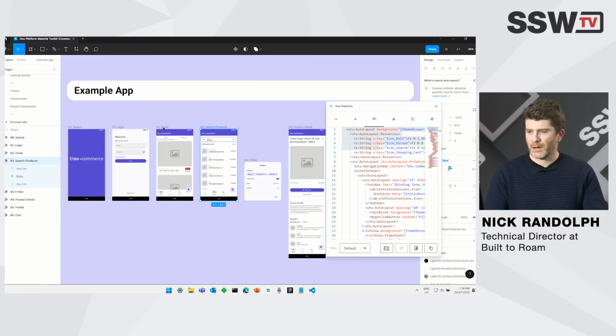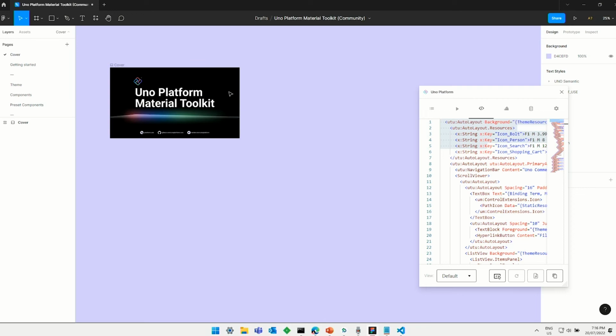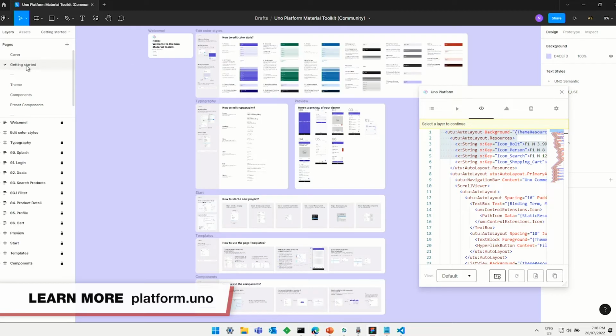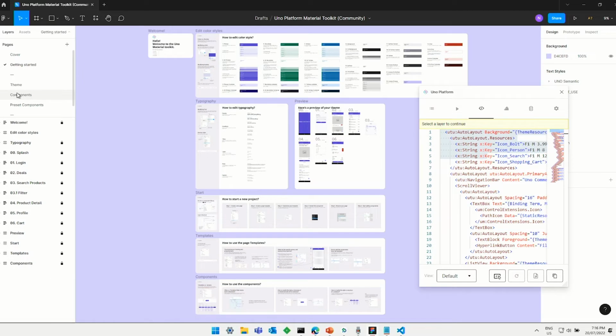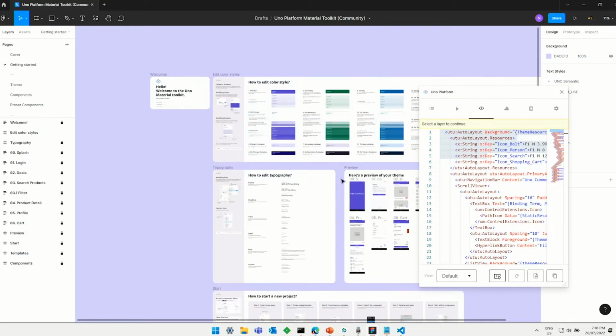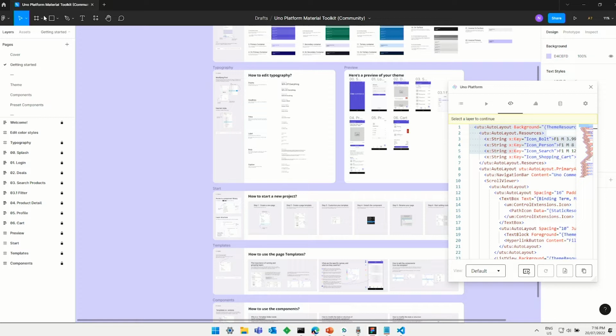There it is. Okay, so if we scroll up here, this is the UNO Platform Material Toolkit. This is downloadable from the UNO Platform website, and it comes with a bunch of getting started instructions. There are a lot of components in this template, and it provides some basic instructions on how to get started with things like colors, typography, and how to get started with a new project.